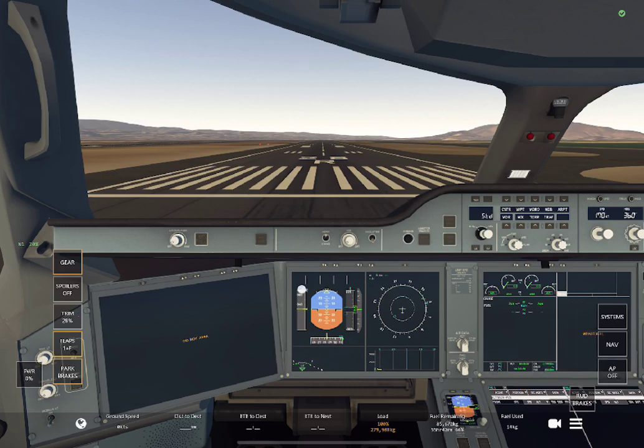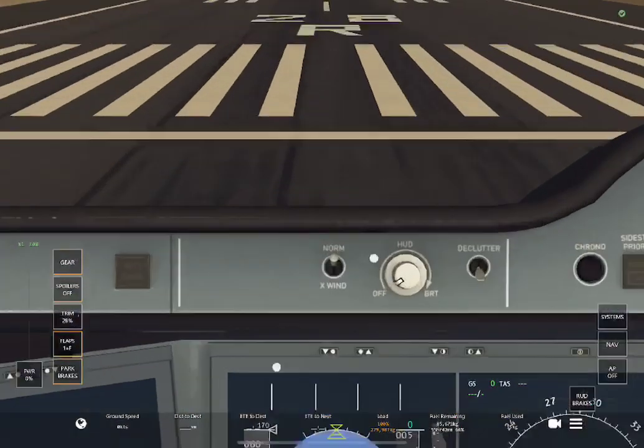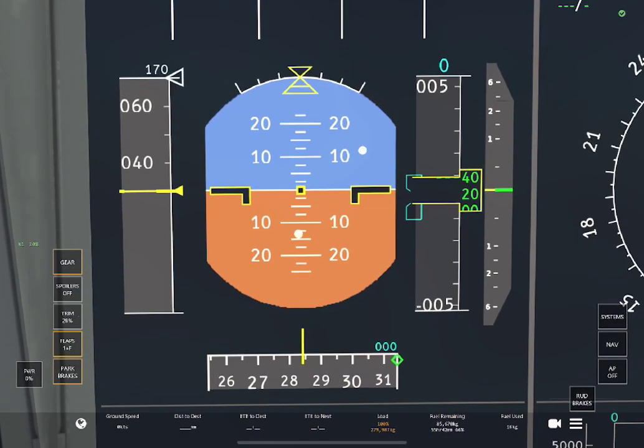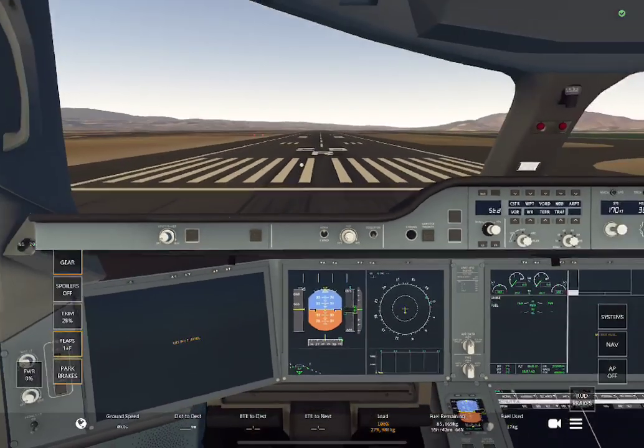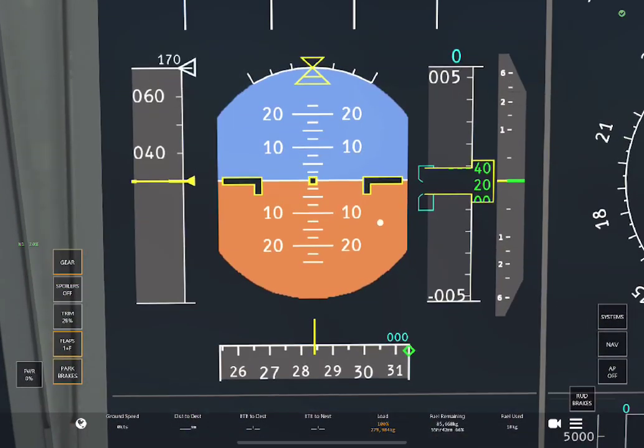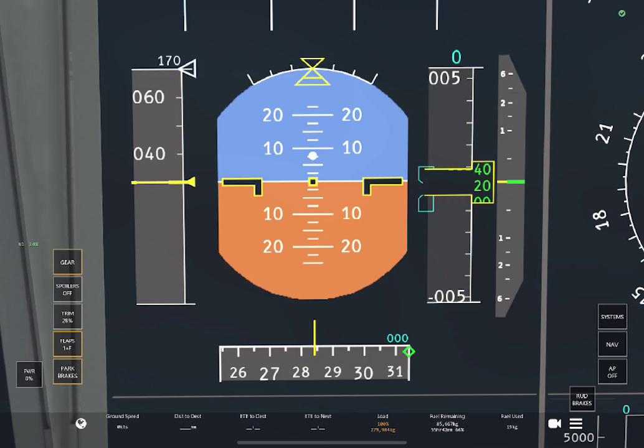170 will be our target speed right up here. Just going to zoom in on this for a second. So, initially, we're going to rotate right there, 7.5.